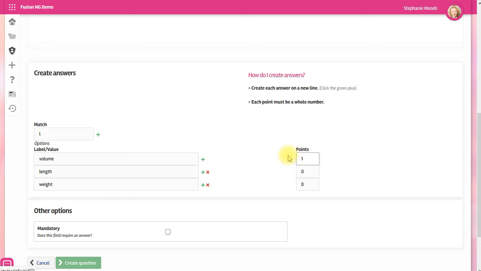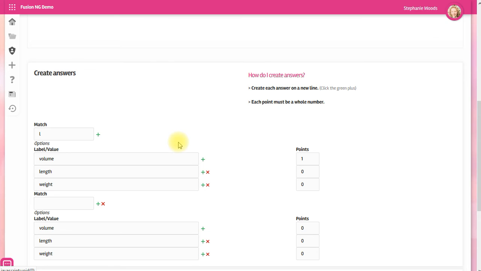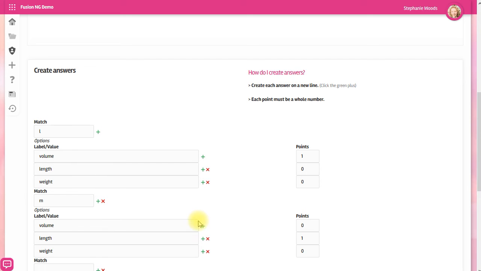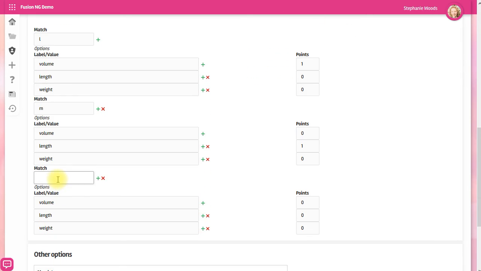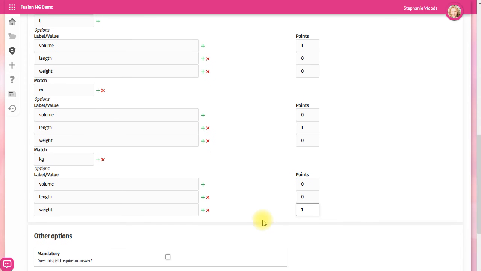And then I want to duplicate this with another option. This time I'm going to put in metres. This one's a measure of length, so I'll give that one the score. Duplicate again, and kilograms, which is a measure of weight, so that's where I put the score. So that's how we do a matching question.